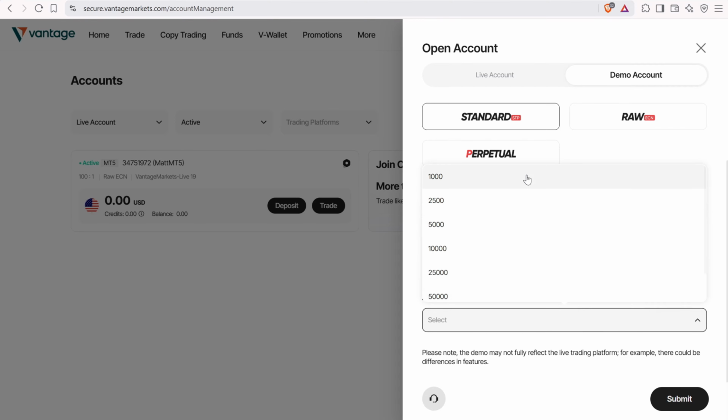Here's a useful tip. Instead of selecting an unrealistically large virtual balance, consider using roughly the amount of capital you would actually be comfortable depositing into a live account. For example, if you expect to start live trading with $1,000, setting your demo balance to around $1,000 can give you a much more realistic idea of your position sizing, risk management, and overall strategy.